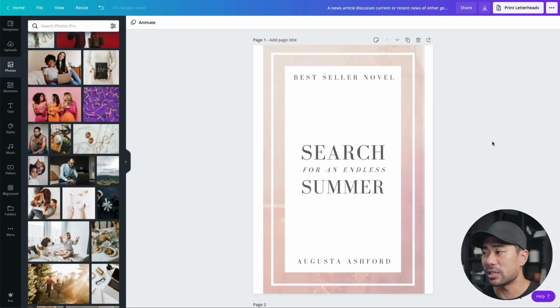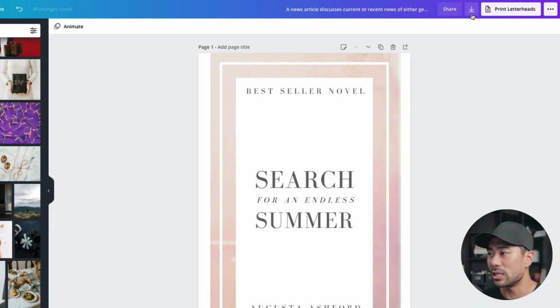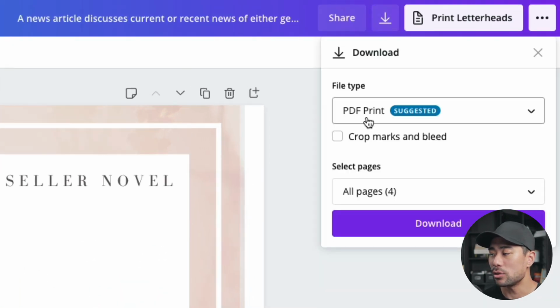Now, let's say you finish editing your ebook. All you need to do is just download, and then make sure you select PDF, print, and then download a copy of that PDF.